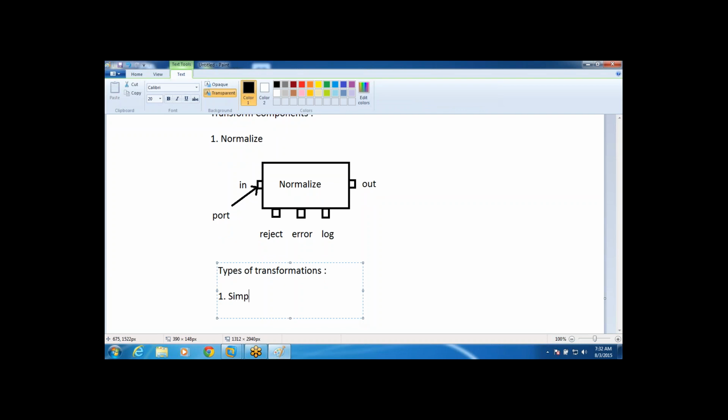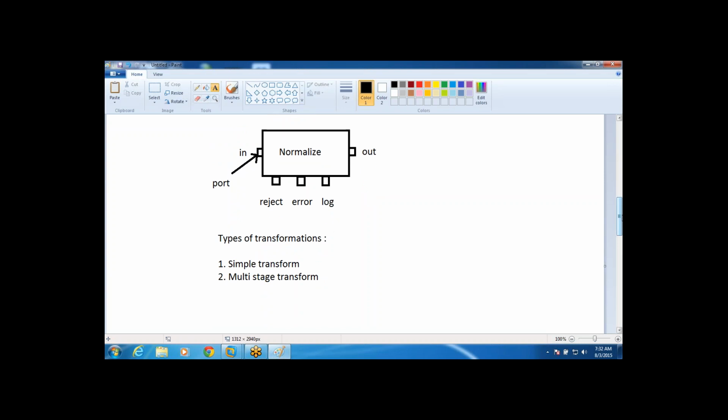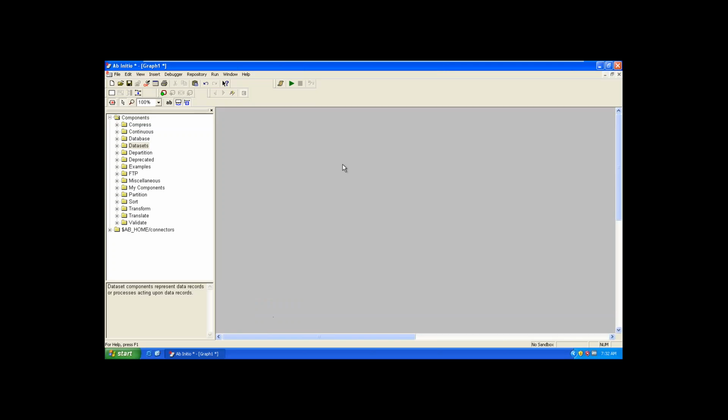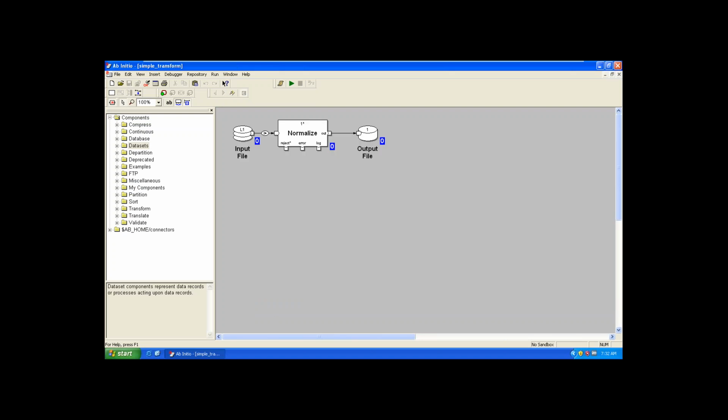One is simple transform and the other one is multi-stage transform. Let me open this normalize example. Okay, so this is how the normalized component looks. Input port, output port, reject, error and log ports.